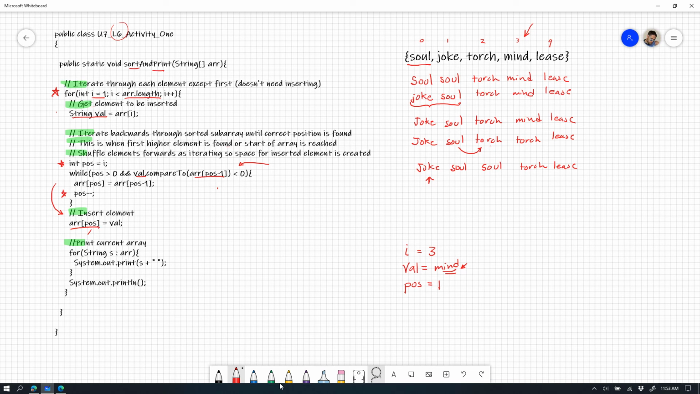So the position is 1, right? So in position 1, we're going to copy in the val, which is mind, and position 1 is where this is. Luckily, I already have soul. So now I'm going to copy that in, and I've got joke, and here's mind. I still have my soul because I copied it over. I've got torch, and I've got lease. Thankfully, I still have my soul, right?